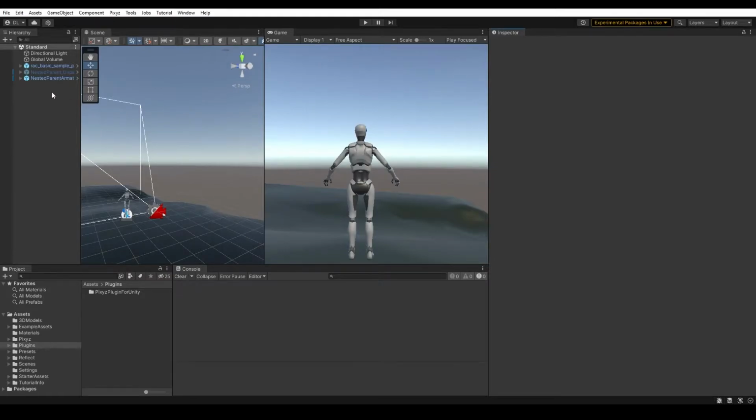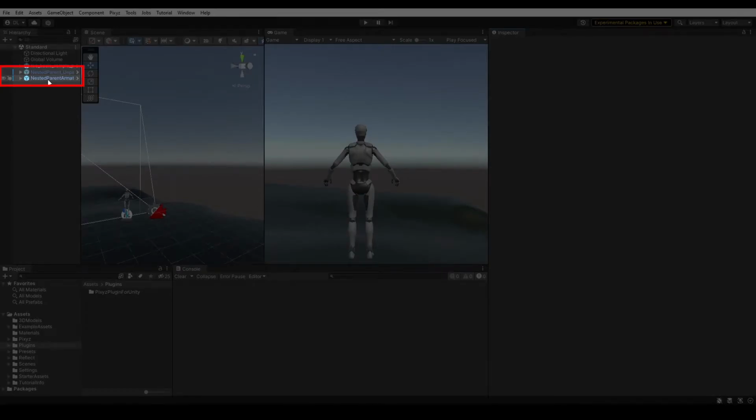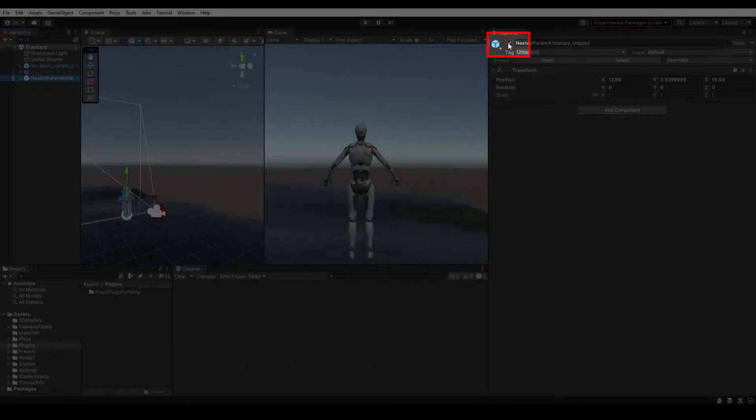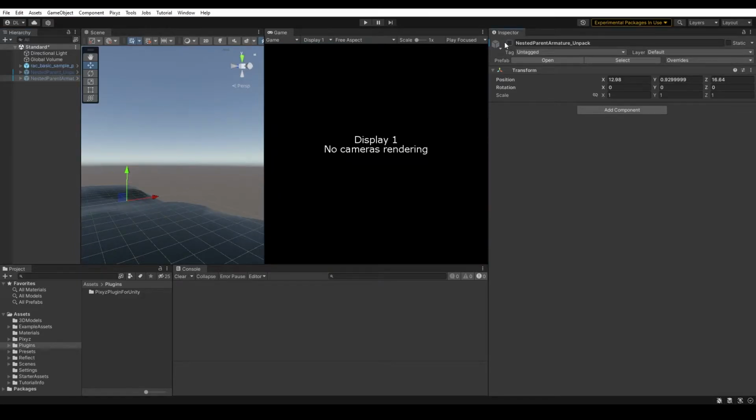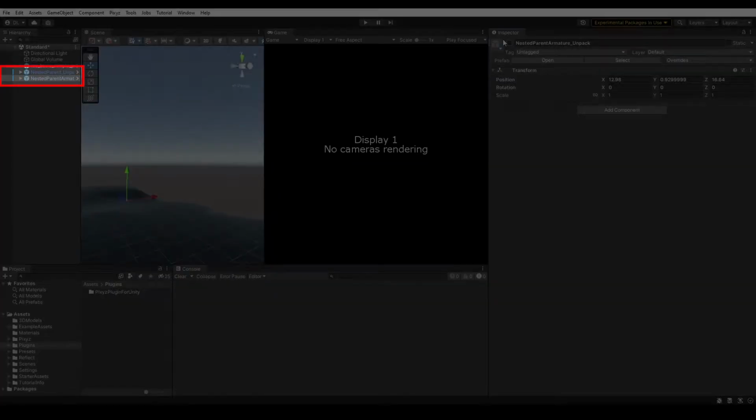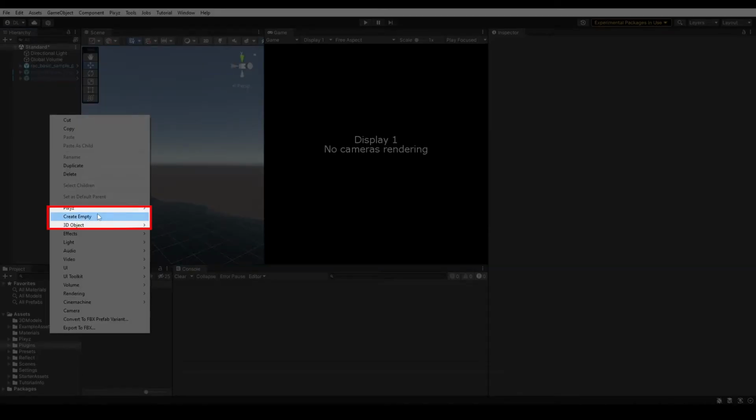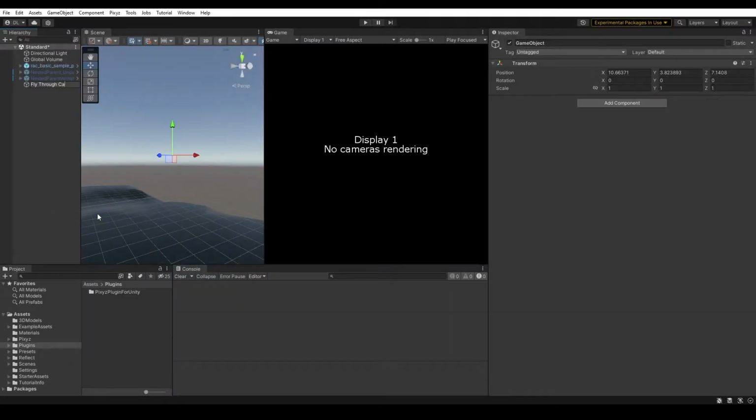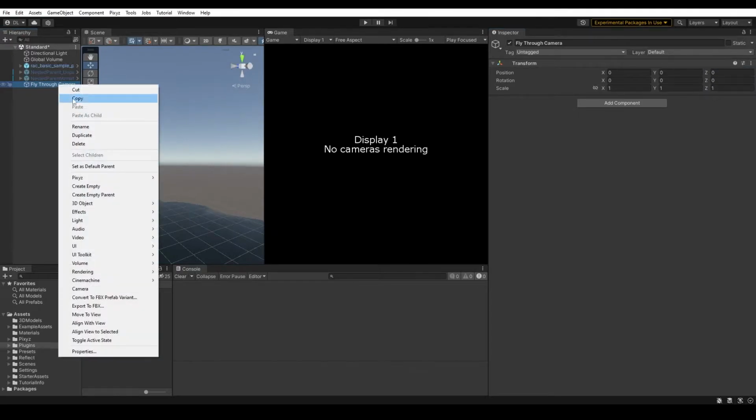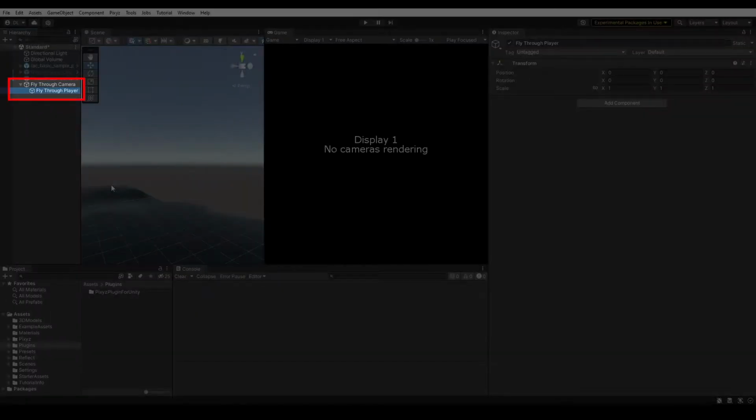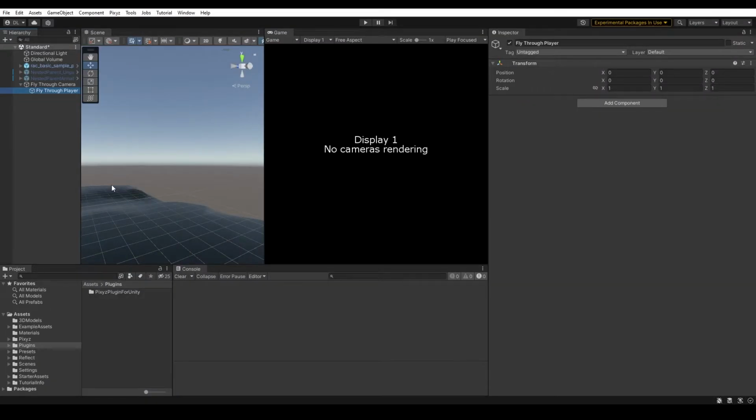First, we will need to disable all the character controllers object from the scene. And then we can create a new game object called fly-through camera to be the parents of all the objects of our fly-through controller. Let's create a child game object and call it fly-through player, where this object will contain all the scripts and components that we're going to add or create later on.